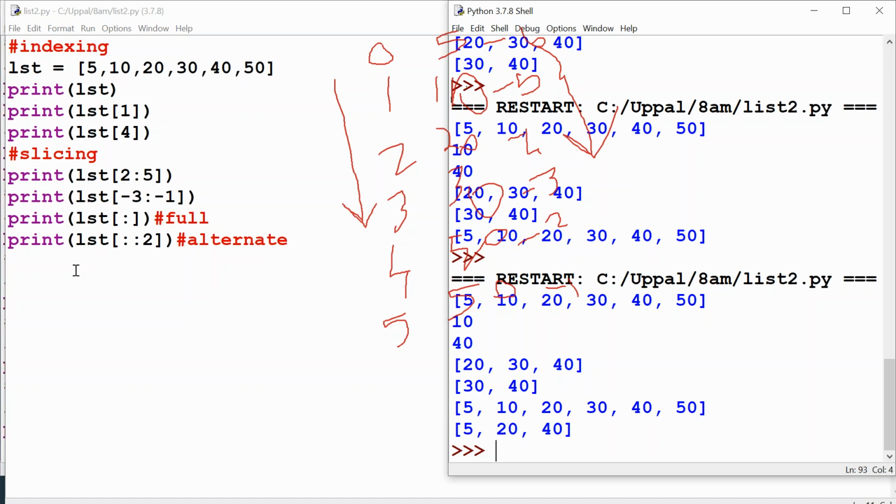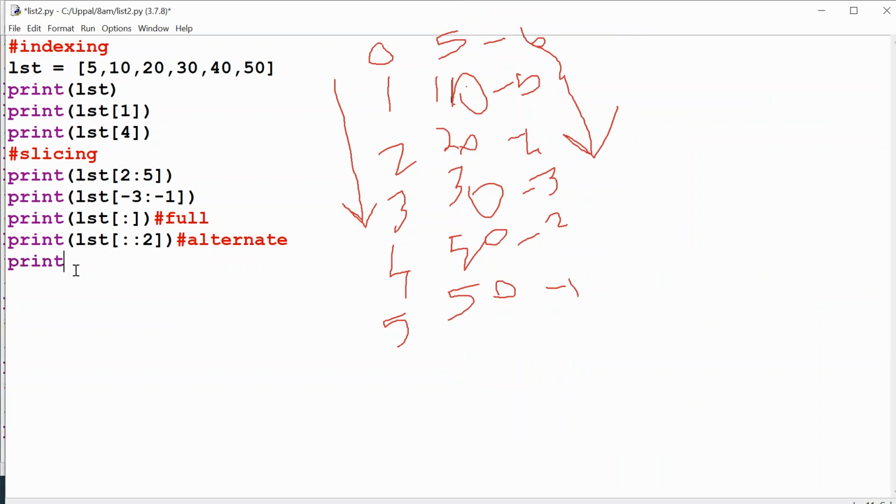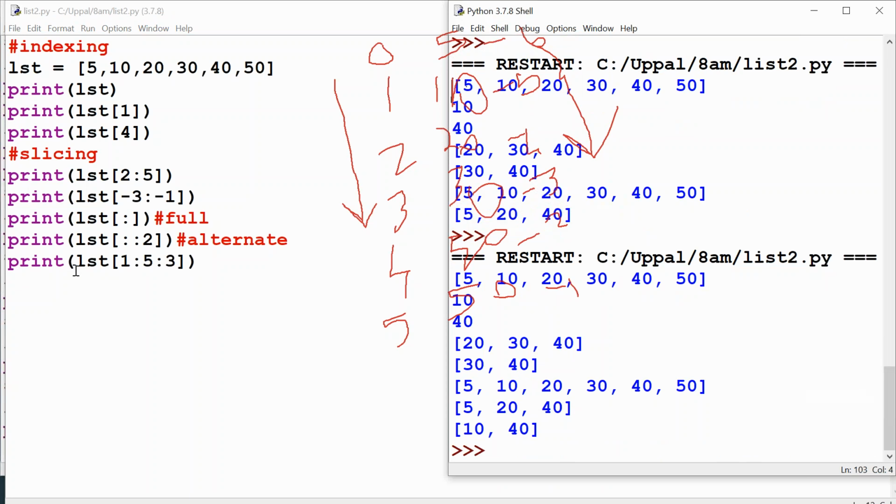Now tell me, I want 10 and 40. Print of lst of 10. 10 is the first element, index 1. It has to process till what extent? What is the index of 40? Index of 40 is 4, so you have to put till 5. Colon. And 10 and 40 means what is the gap? Every 3 numbers you want to display. Getting my point? Yes, correct. 10 and 40, you got it.